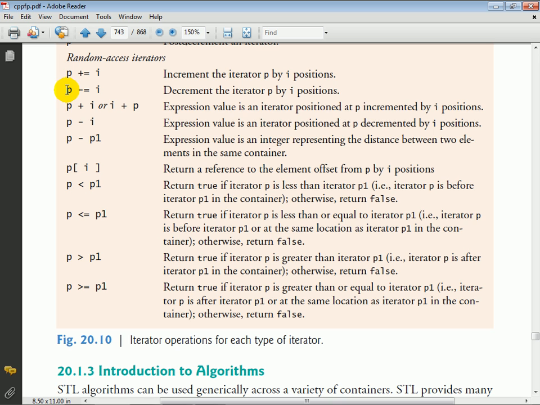So if I add an integer to the iterator and store the result in the iterator, it says move the iterator by that number of positions into the container. If I subtract, then it says move that iterator backwards through the container by that number of positions. I can also add or subtract an integer from an iterator without modifying the original iterator in memory. I can subtract two iterators, which is going to tell me the distance between those two positions in the underlying container. Basically, how many elements are there between these two iterator positions.